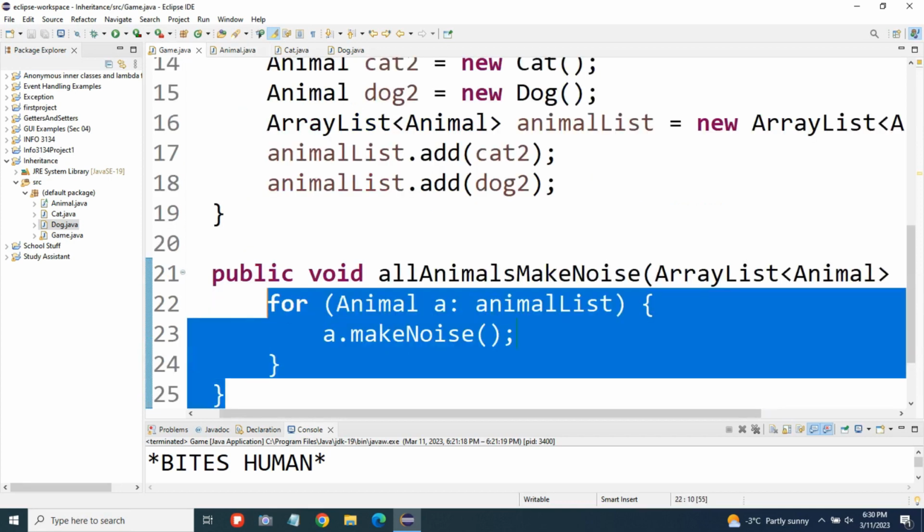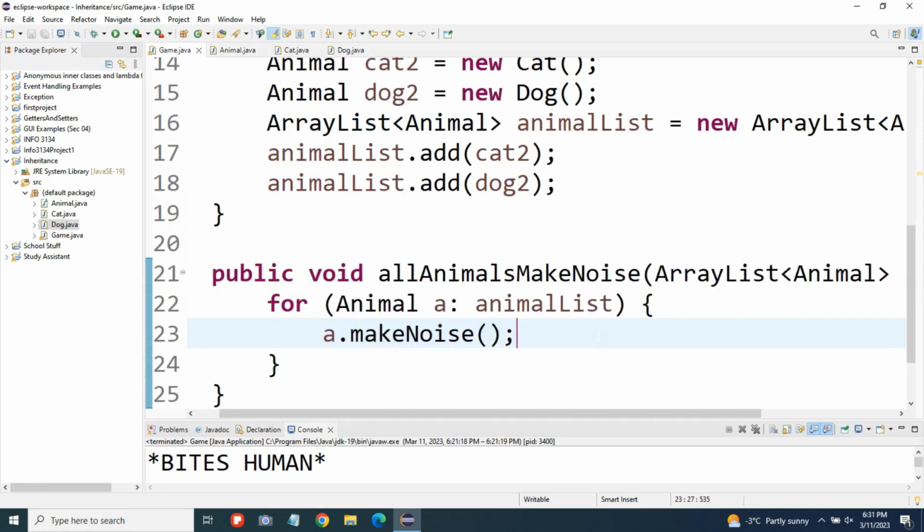So this method is going to work on any animals that might get made in the program. Even animals that might look very different from dogs and cats and have a whole bunch of other methods, we know they're going to have a makeNoise method.